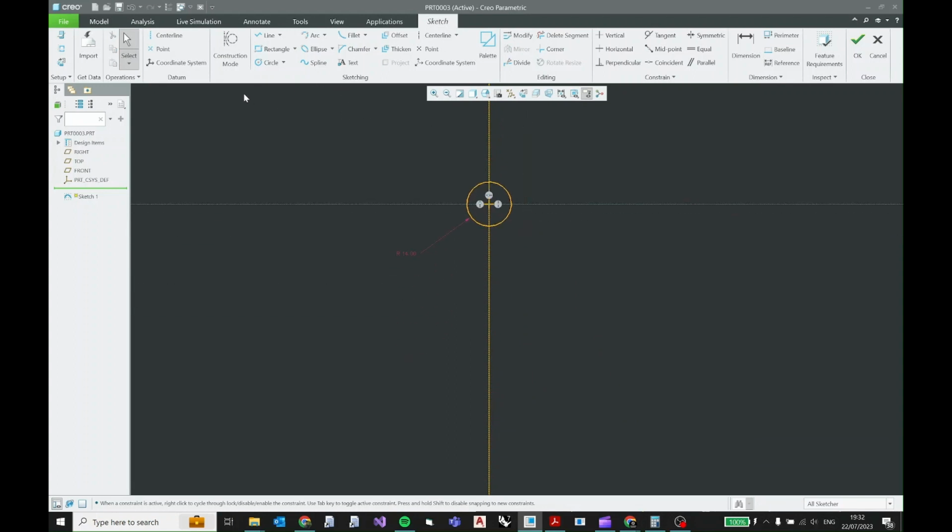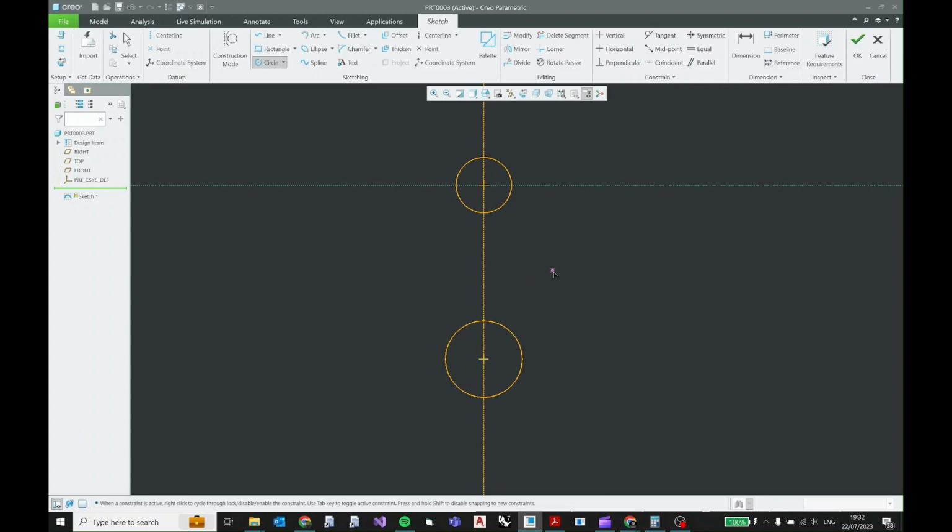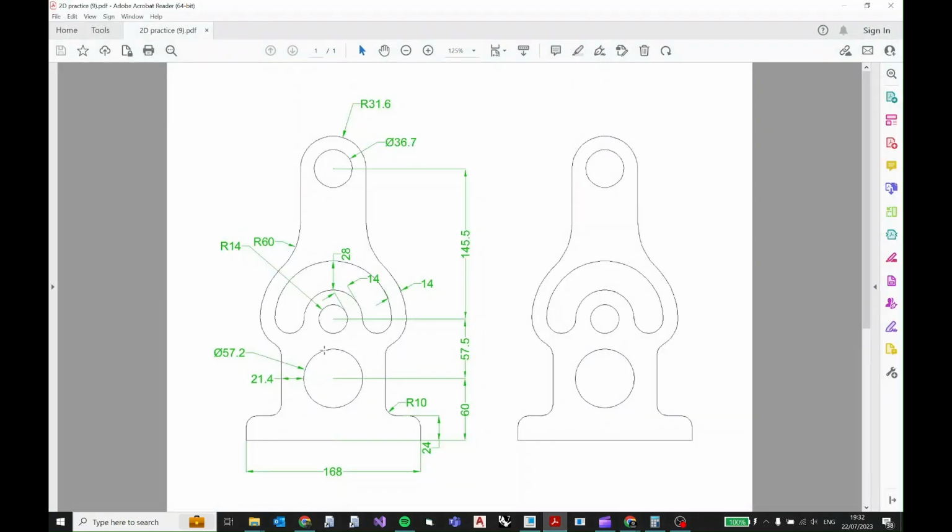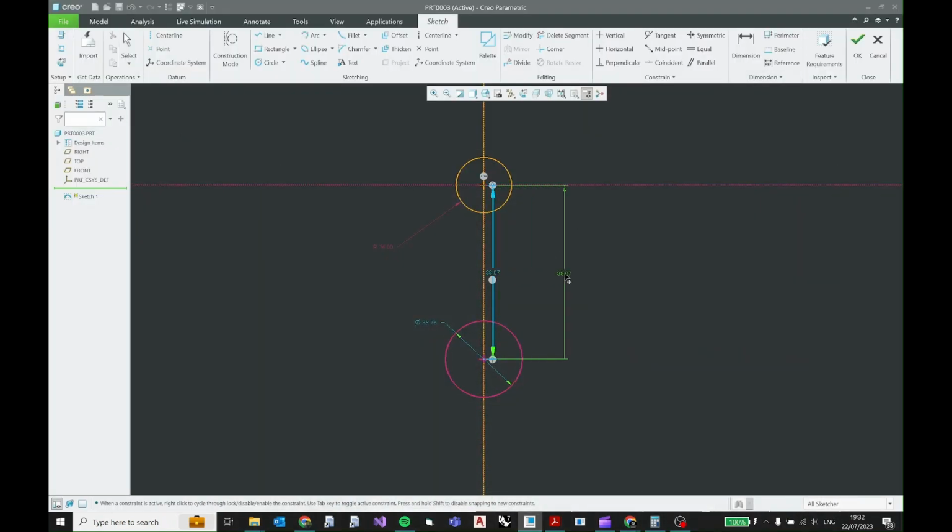Now we're going to make the next circle, whose center is going to be on the same center line. After making this, I'm going to press escape. The diameter was 57.2 and it is 57.5 millimeter in vertical direction downward from the origin. So make this 57.5, press enter, and make this 57.2 millimeters.